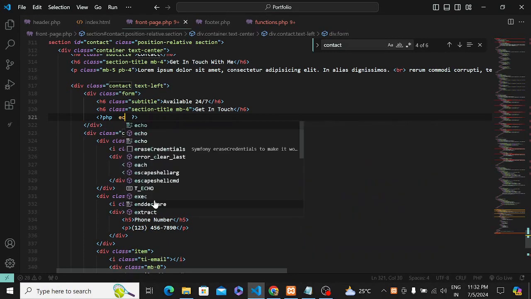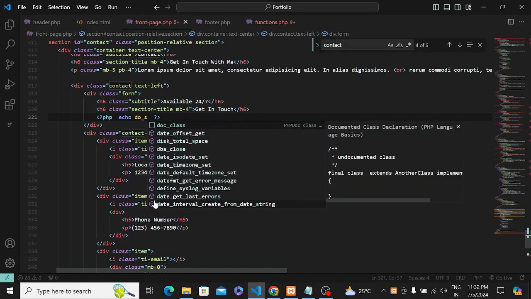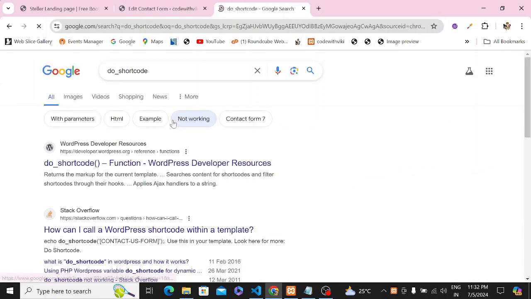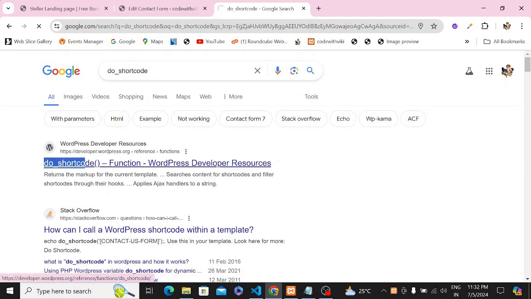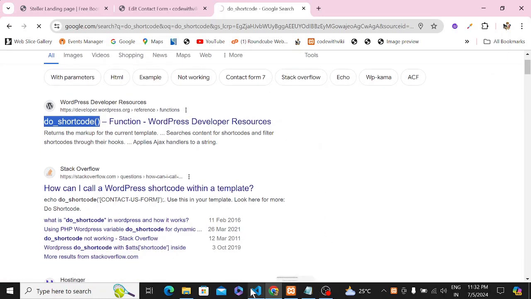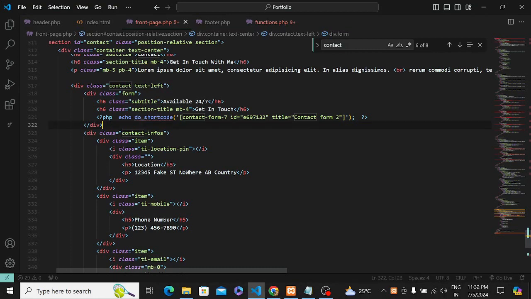So to echo the short code, we have a method which is do_shortcode, which is the default method of WordPress. So let me tell you about this do_shortcode method. I am just copying it and pasting it onto Google. Here you can see that this is the built-in WordPress function to paste the contact form 7 short code into the web page. So yes, I have just done that.